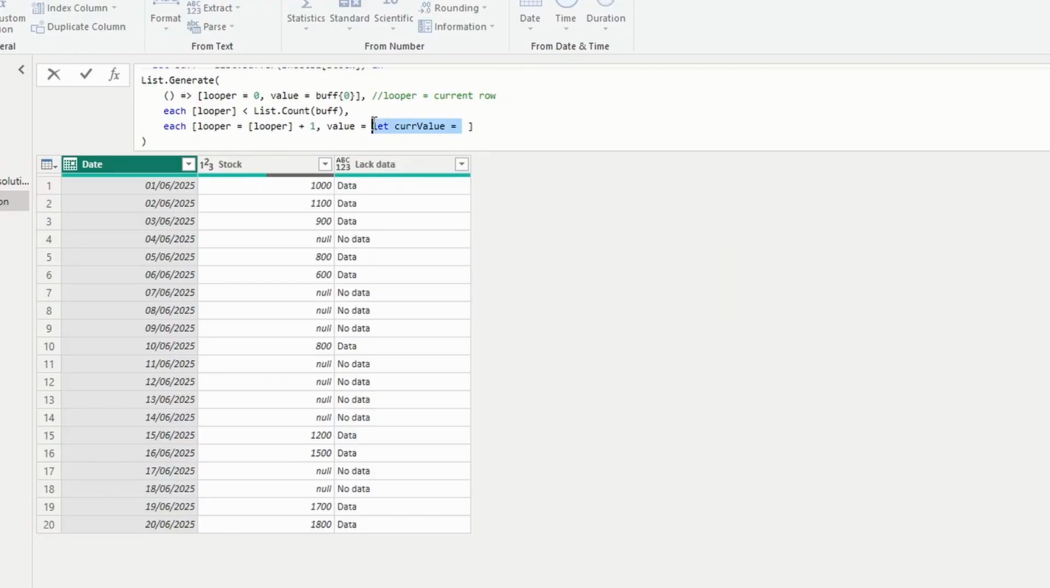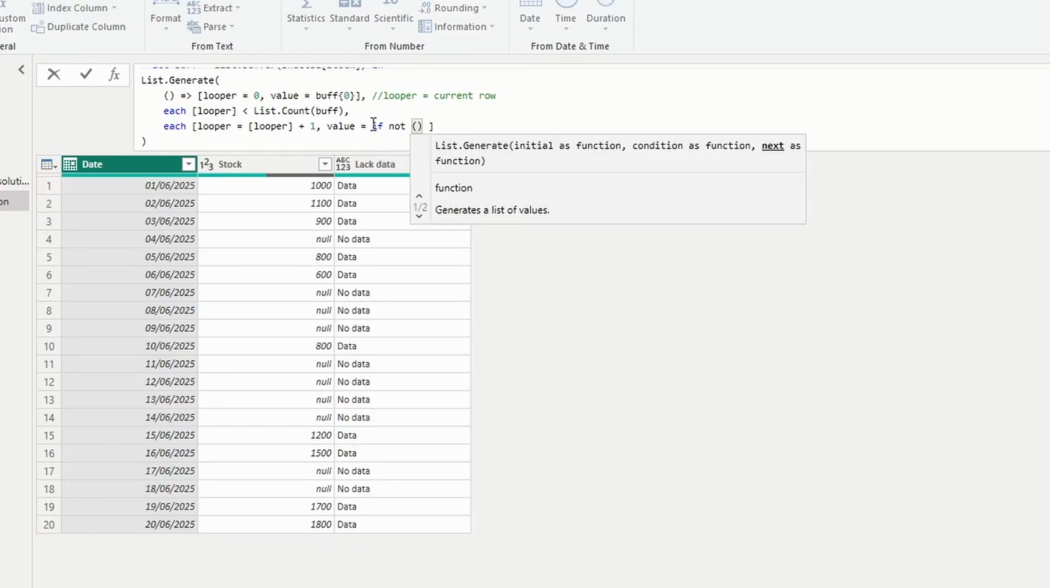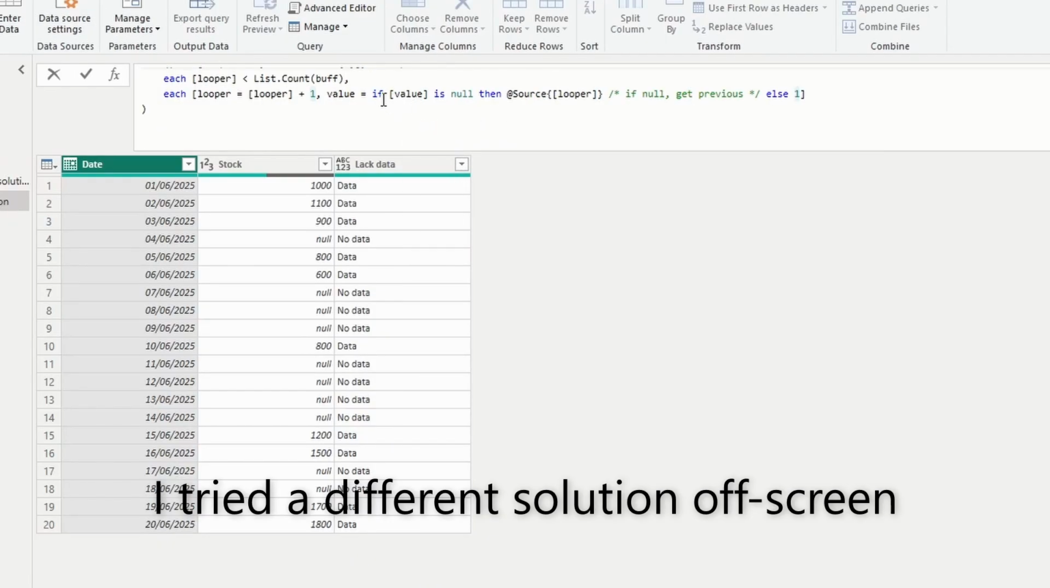Actually, no, I don't think I'm going to do that, because I can also do a reference into the current calculation. So actually the way List.Generate works is you create the value of the next row when you're in the current row, which is a bit trippy. So once again, I want to use the construction we're used to, where if not, and then I do the current value, if that is null. Actually, I was a bit hasty.